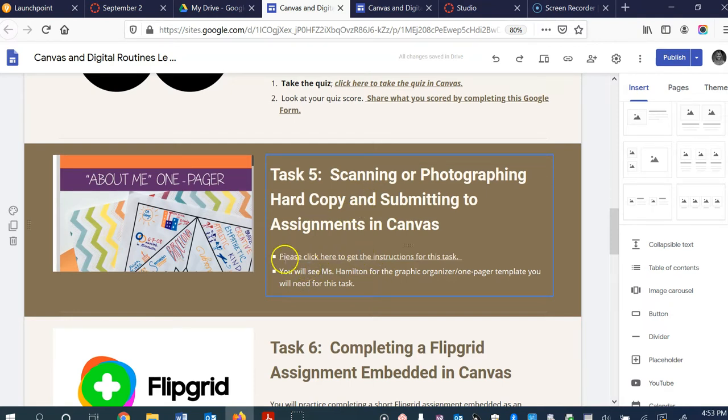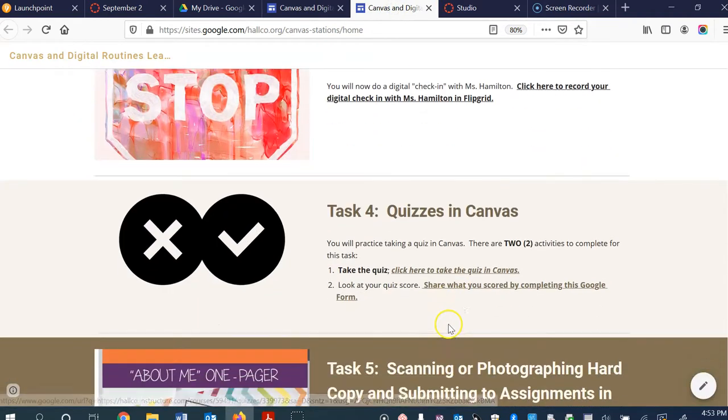They are going to get a hard copy of a one-pager template to tell me about themselves, and then they will actually practice uploading that into Canvas. So let me pull that up. I'm sorry, I'm in the wrong view.